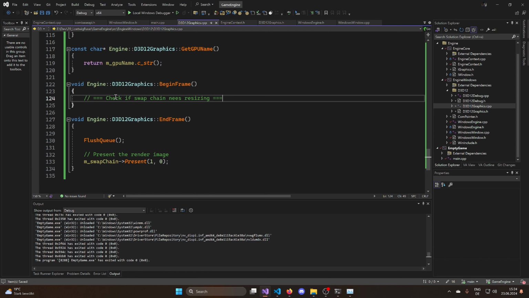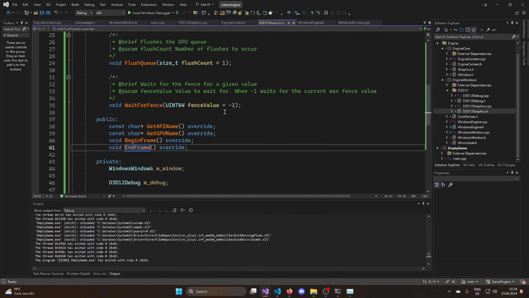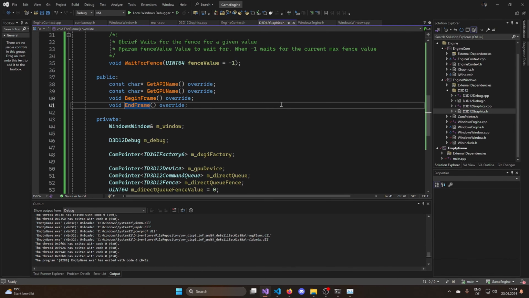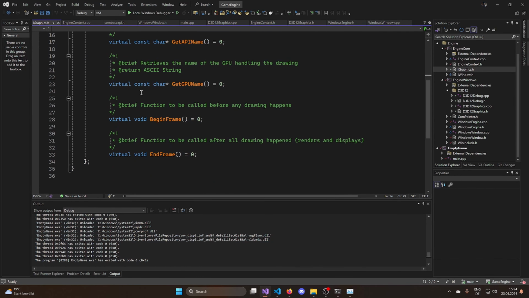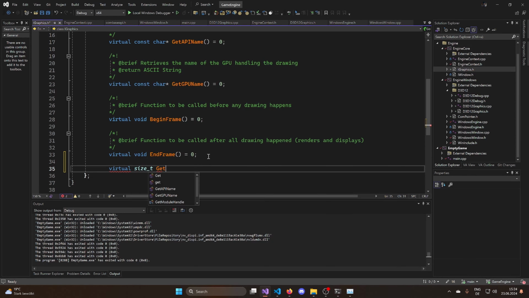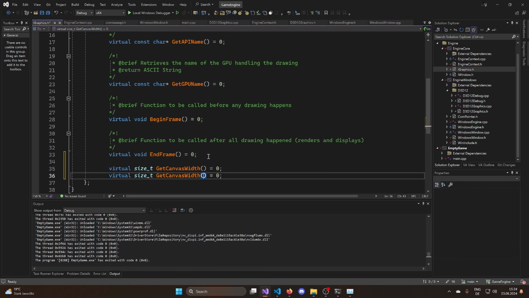And also what we want to do in the graphics is take care of something called a canvas size, because we now have a window and we have a window size. However, we now have a graphics context, and the graphics context has its own buffer sizes. So we need to take care of the canvas. Virtual size_t GetCanvasWidth and GetCanvasHeight.